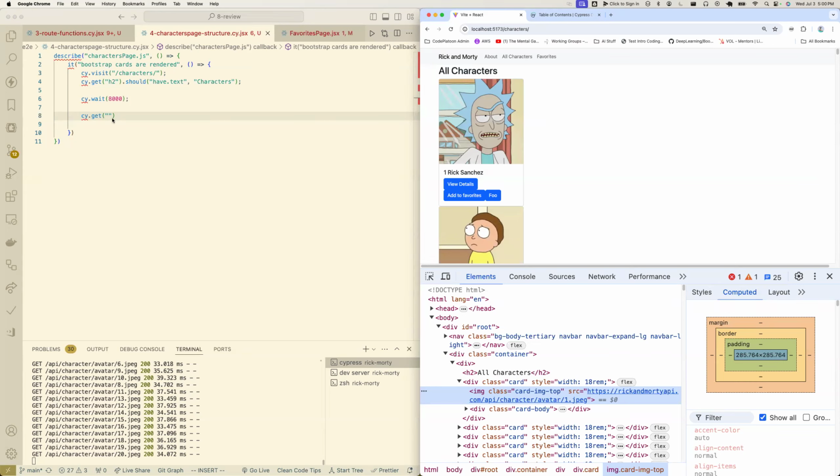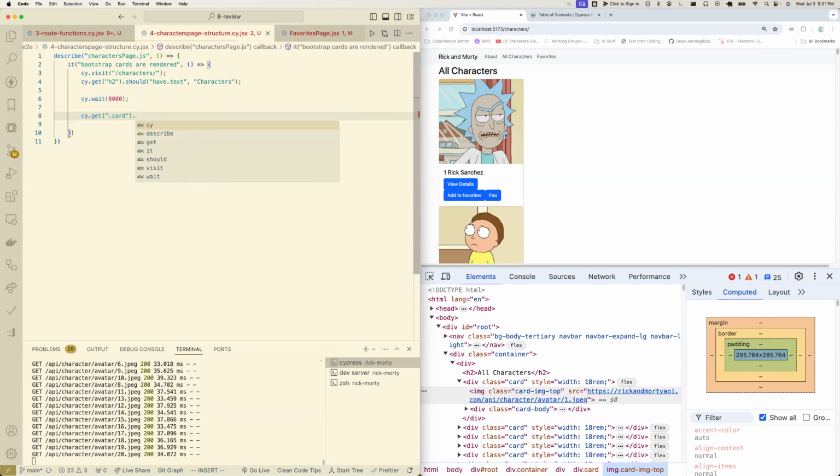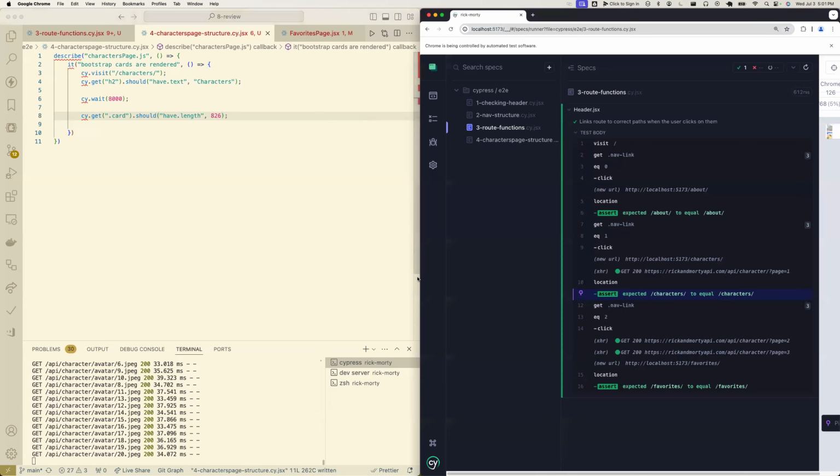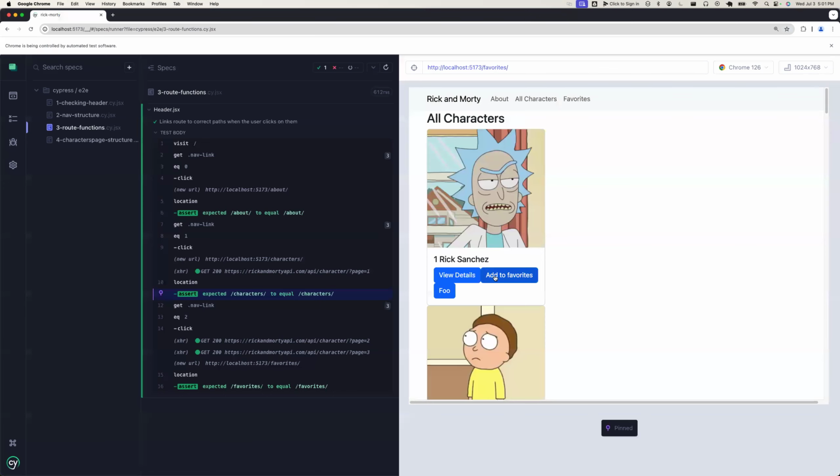So let's go ahead and grab a card. If I look in here, there's a div class card, so this makes life really easy. And I know that there should be a whole bunch of these. So this card array should have a length of... I'm cheating because I'm working off of my guide code, which is actually not cheating, but I think there's 826 characters in total. We can just run this test and see if that's right. And if it's not, we'll tweak it.